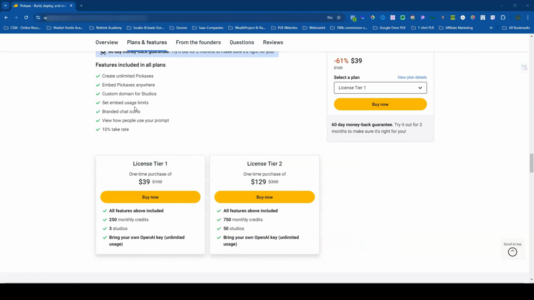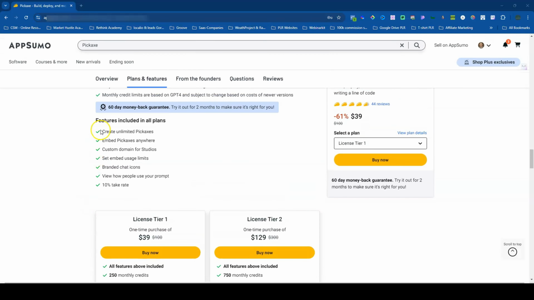Here we are inside the payment tiers. So tier 1 for $39, you'll get all of the features above, which means you'll be able to create unlimited pickaxes, embed pickaxes anywhere, customize domain for studios, set embed uses limit, branded chat icons, and view how people use your prompt. And also there is a 10% take rate, which the Pickaxe company will take for utilizing Stripe through their platform.